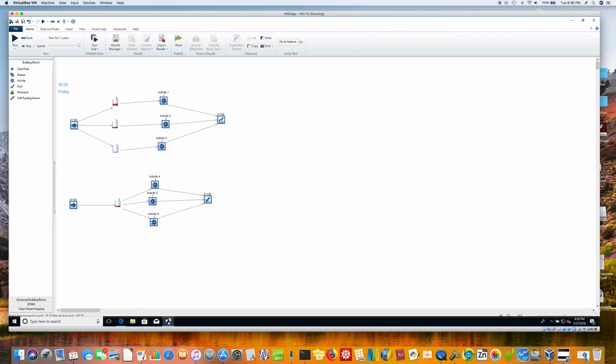Average time in the system, 35 minutes. Average time in the system, 17.9 minutes. So it's not as dramatic, but the bottom system is twice as good, at least for getting people out of the store faster.